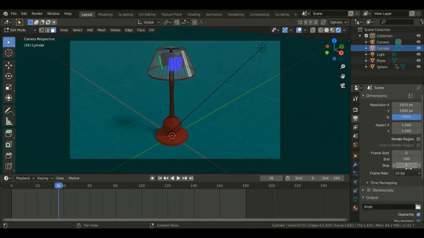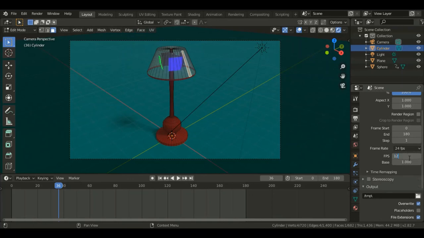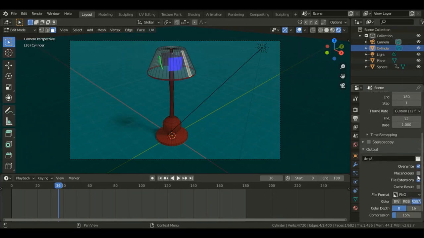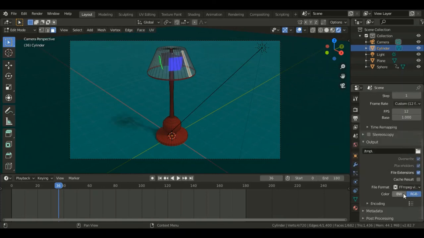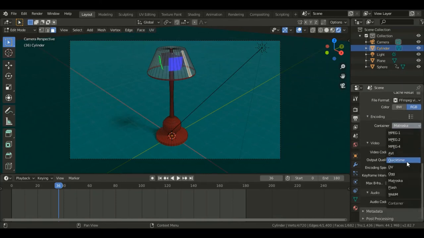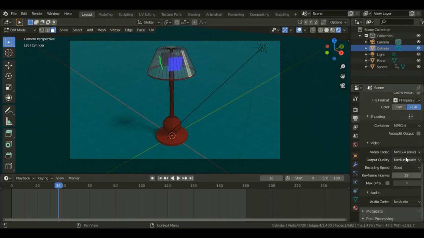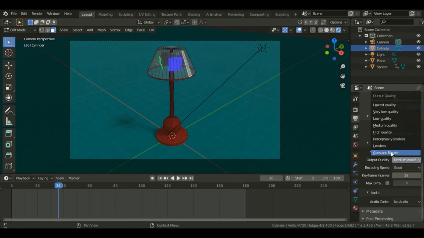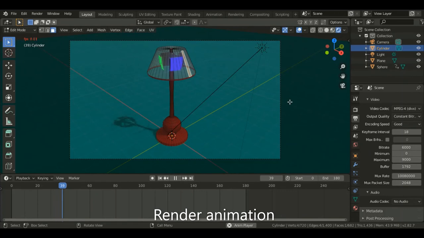To animate this one, go to the printer icon, change the frame rate to custom, then change from 24 to 12. And for the file format, change from PNG to FFmpeg video. For encoding, let it be MPEG4, which is the standard for the video format. Output quality, let it be constant bitrate. And with that, you can render your animation.